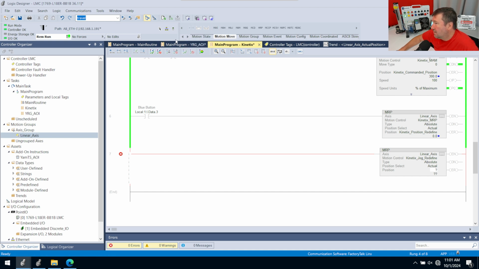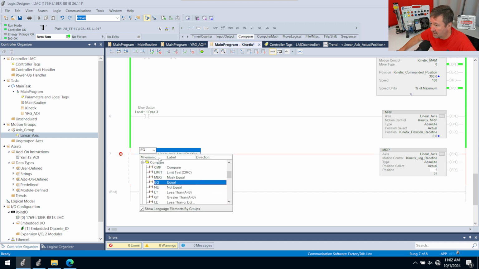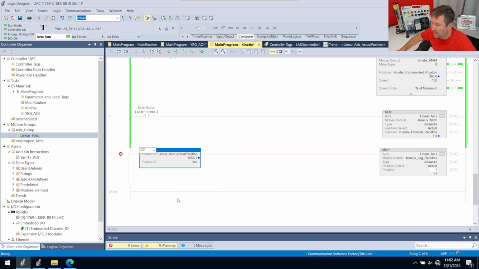So let's bring an equals down from our compare. And we're going to look at our linear axis dot actual position is greater than 300. I put equal, but no, that needs to be a greater than instruction. So if we hit our drop down here, we can see all our compares. I want to know if it's greater than 300.